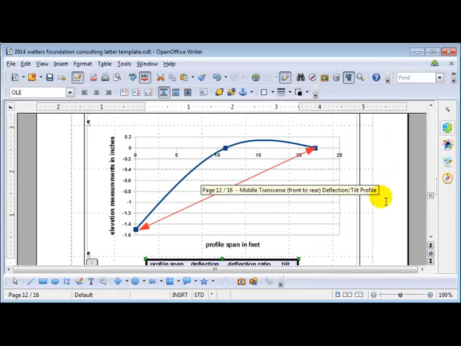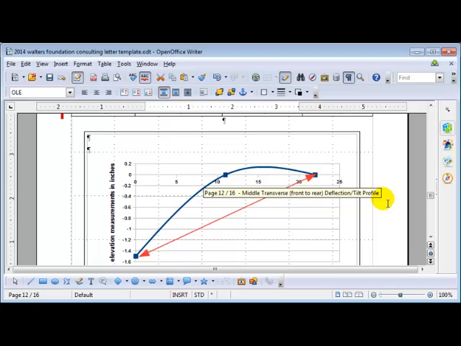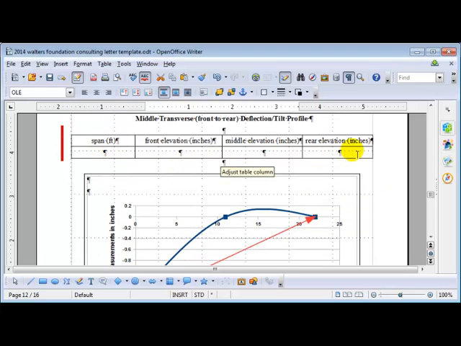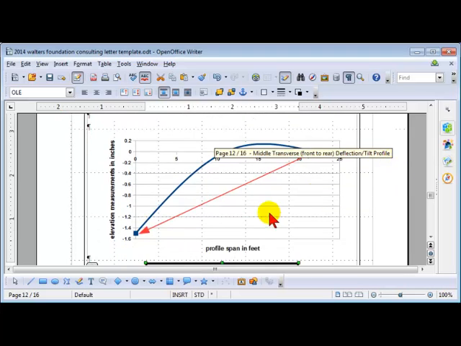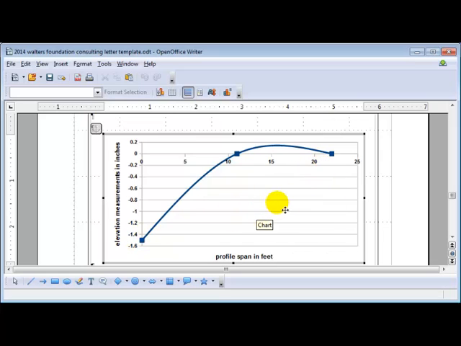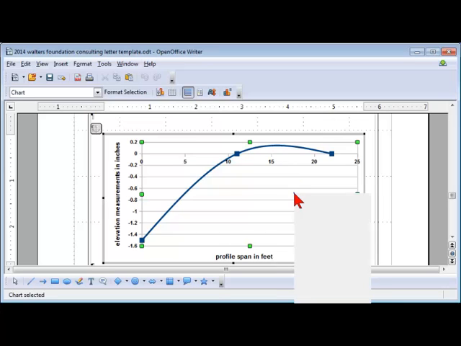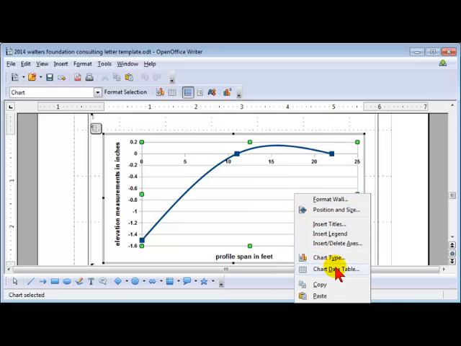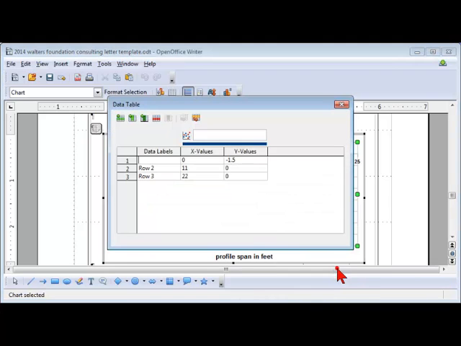So that's what's here, and now we're going to show you how to use the data that you would put here to create or edit this file. So all I'm going to do is put my cursor inside the chart and double click it, and you notice my red line that had the arrows on it went away, and it says chart below the cursor here. Now I'm going to right click it, and it says chart data table. So I click that, and here's my data table.